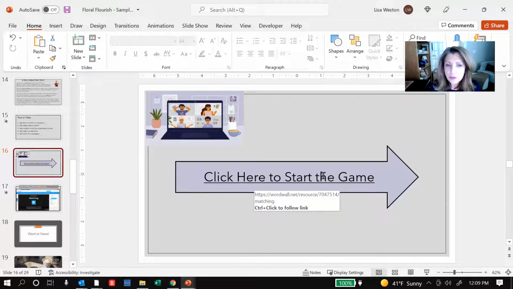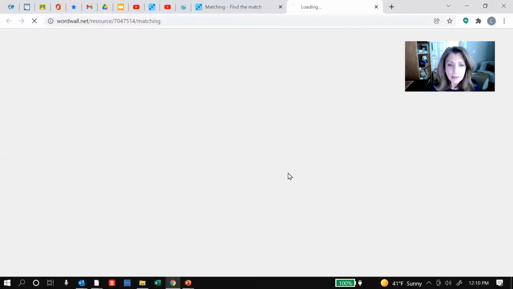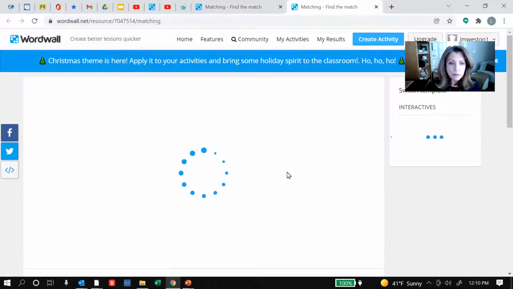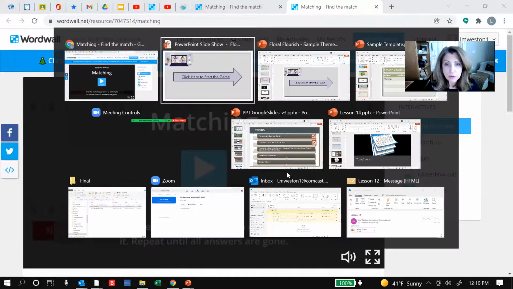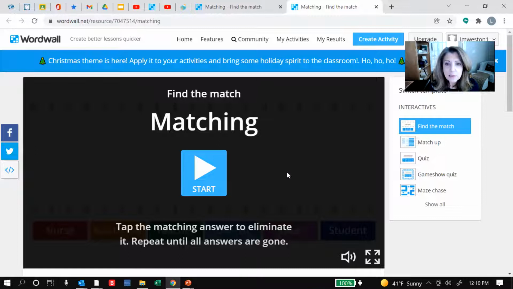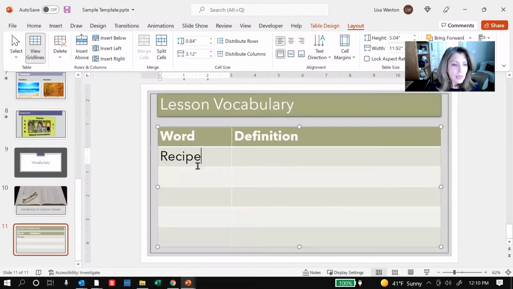And this one is designed to launch a website where I've created a vocabulary matching game where you're matching words to definitions. All right. So you can see here in the one I had created as our sample, if I point here and click, it's going to take me out to the game that I created. So let's go ahead and I'll walk you through how to do this. So I'm going to come out of this. I'm going to go back to the presentation that we are working on. And I'm going to insert a new slide.